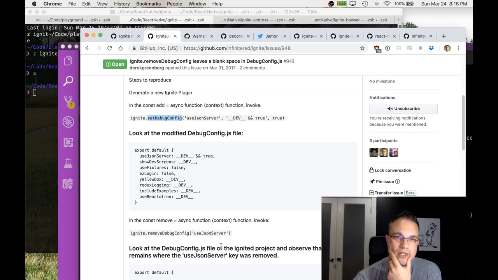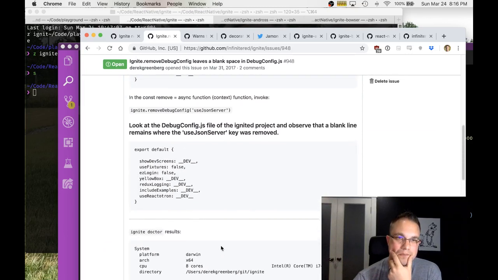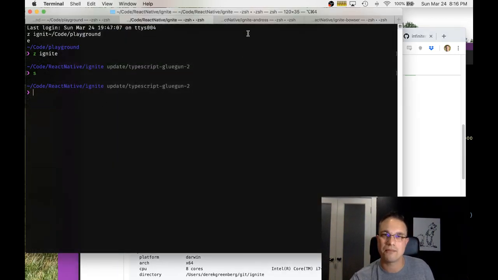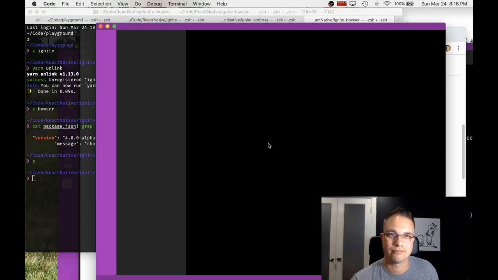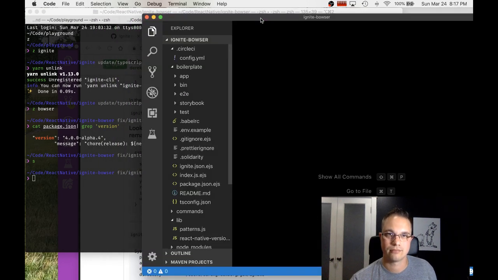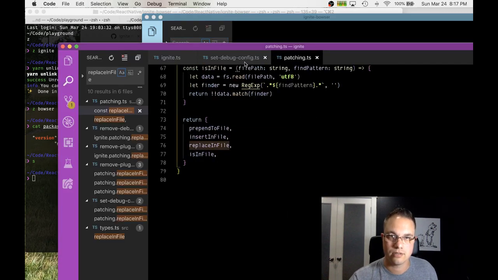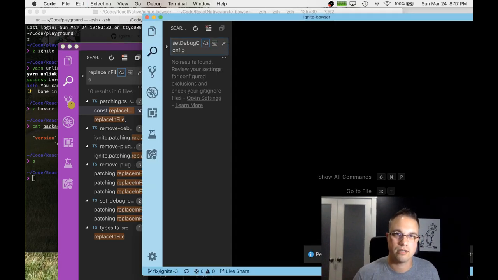So this set debug config leaves an extra space. I'm pretty sure that Bowser does not use this. Let me verify that. No, not replacing file. What was it? Set debug config right there, and I'm going to look for that. It does not. So Bowser does not use this. This is only an Android thing.